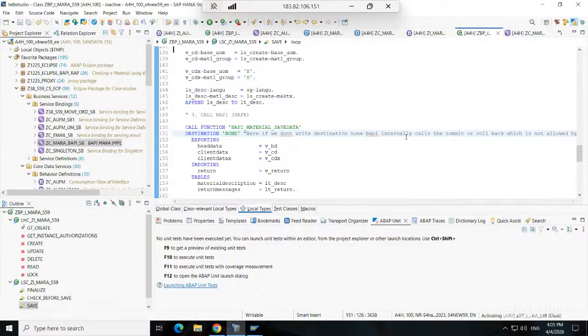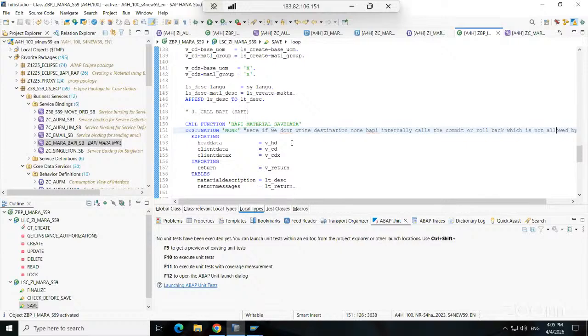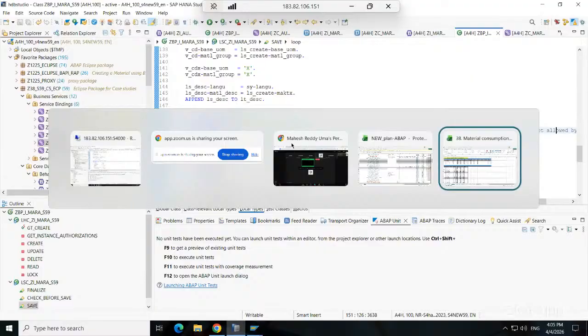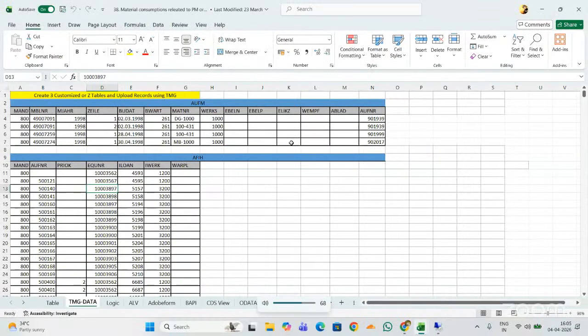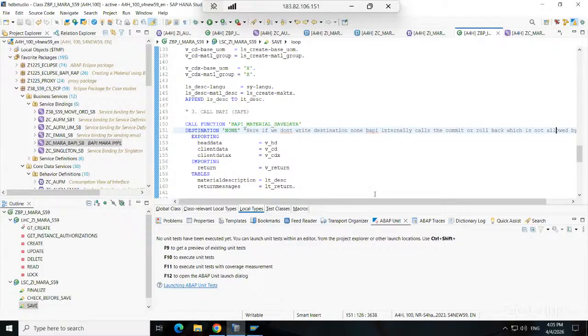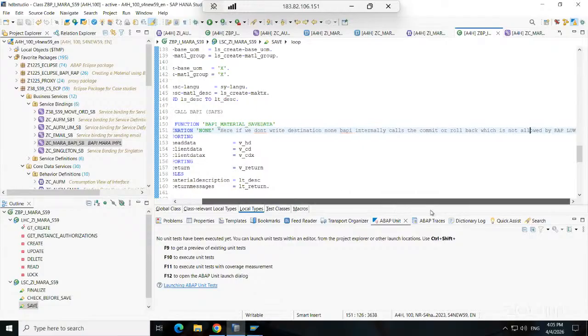What you write here is, if you don't write destination none, BAPI internally calls the rollback or commit, which is not allowed by RAP logic unit of work, LUW. That's good, very good.